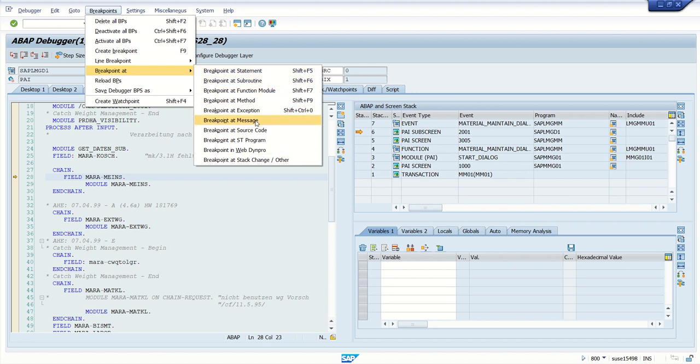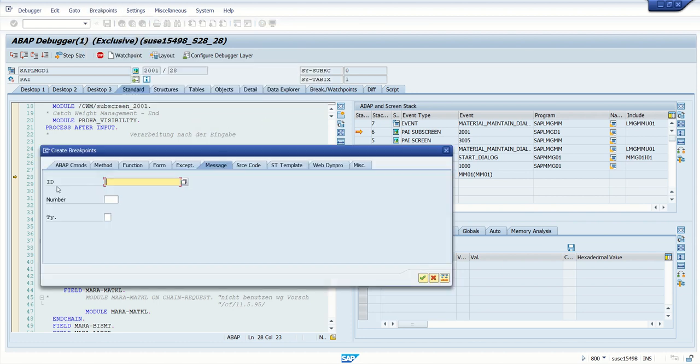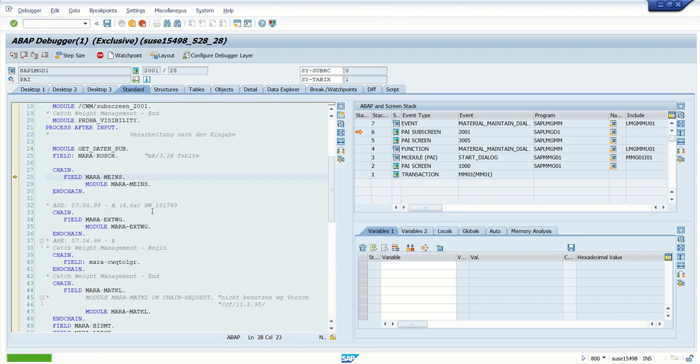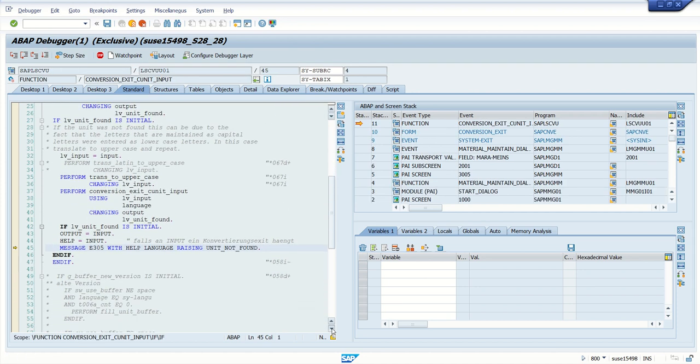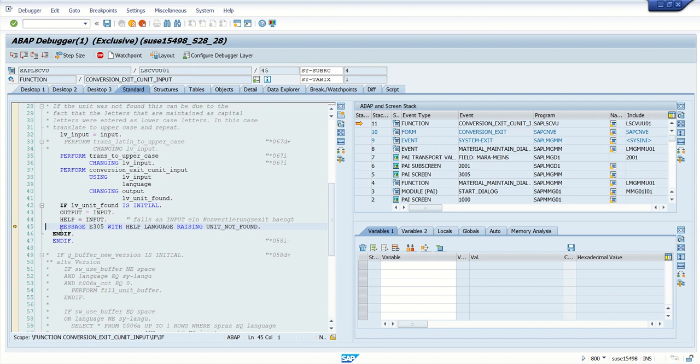Now I want to set a breakpoint at a message. I want to know from where the system is triggering that message. By default the message type is selected; enter the ID and the message number. Now press continue. After setting that breakpoint, if you execute, you see execution is stopped directly at the line where the system is triggering that message, line 305, like unit of measure not found. If I press F5, this will trigger this error message.